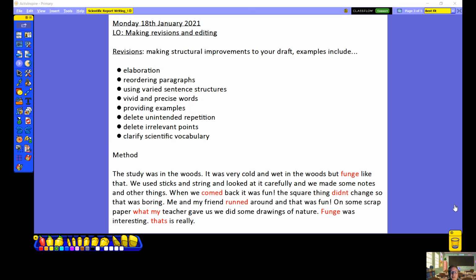The study was in the woods. It was very cold and wet in the woods, but fungi like that. We used sticks and string and looked at it carefully, and we made some notes and other things. When we come back, it was fun. The square thing didn't change, so that was boring. Me and my friend runned around, and that was fun. On some scrap paper, what my teacher gave us, we did some drawings of nature. Fungi was interesting. That's it, really.